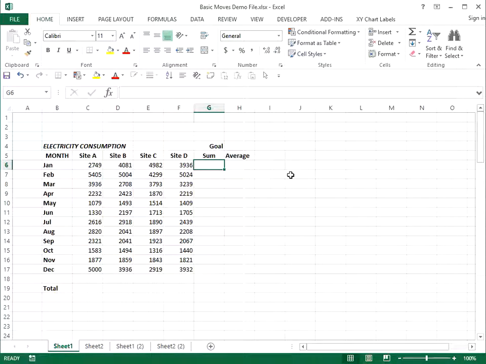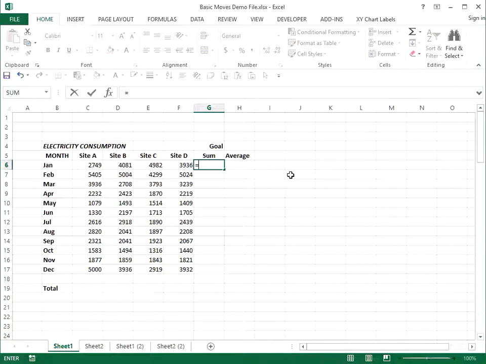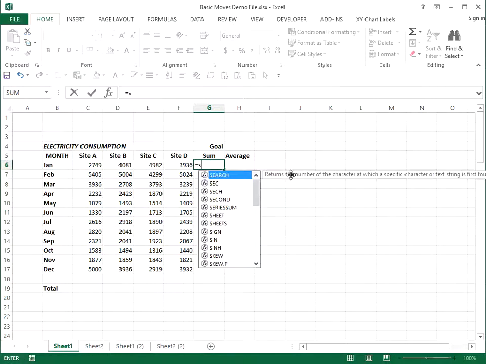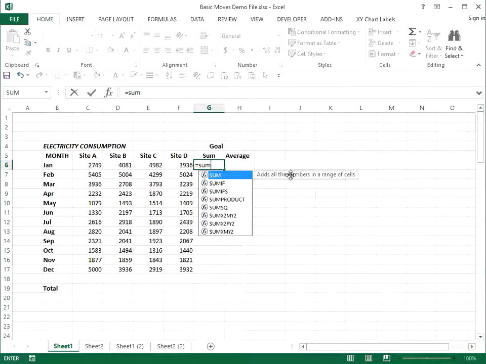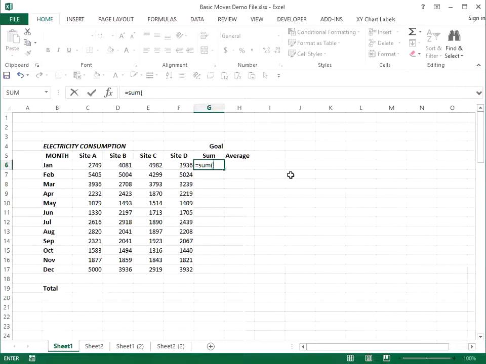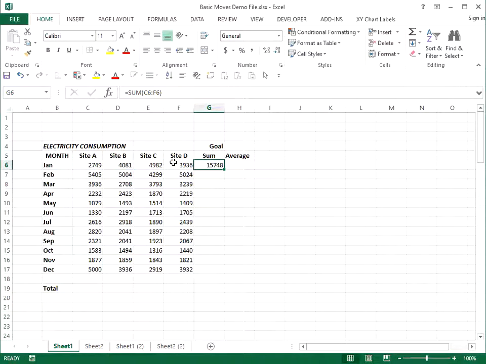So I'm going to begin by entering a formula to make that calculation using the sum function. I'm going to begin my formula here in cell G6 by typing the equals sign and then the name of the function, which in this case is sum, a left parenthesis, and then I highlight the cells that contribute to that total. Close the parenthesis by typing a right parens, and then enter.